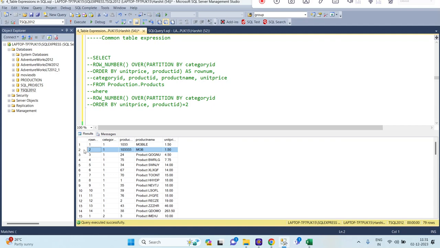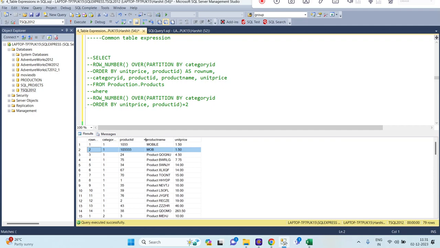What is my requirement? Here, unit price wise and product ID wise data is sorted, right? Now my requirement is I want two minimum unit price wise data across each category. So in two minimum, only row number 1 and 2 will come, right? Row number 3 will not come, because we are taking less than or equal to 2.